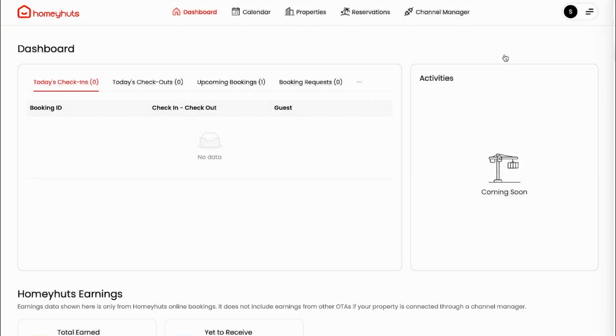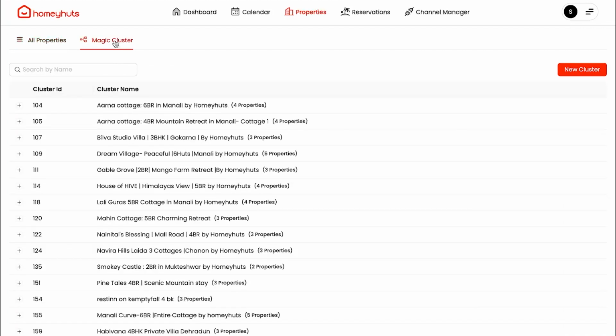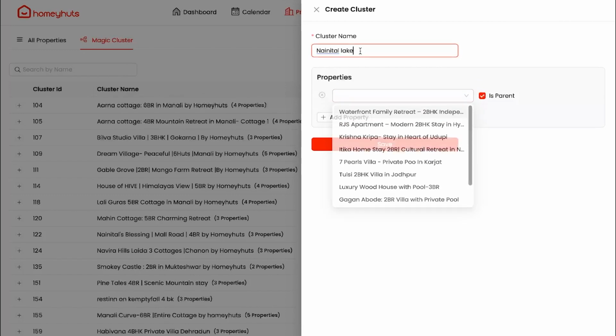So in the host control center, there is a tab, properties. In that tab, there is another tab that is magic cluster. Once you come to this tab, you can see an option that is new cluster. Click on that and give your cluster a name. That could be the property name. So this will be your cluster name.